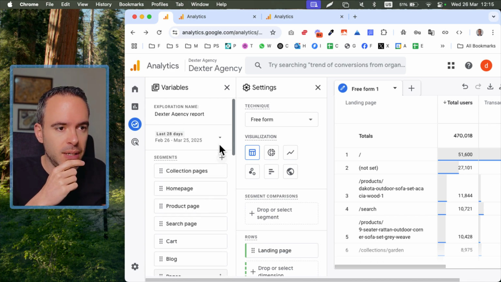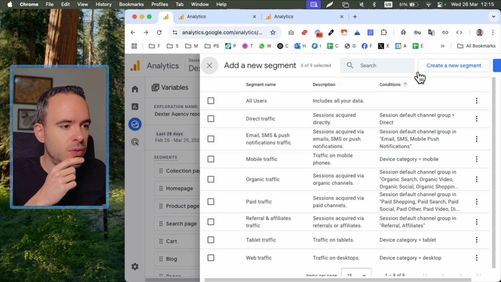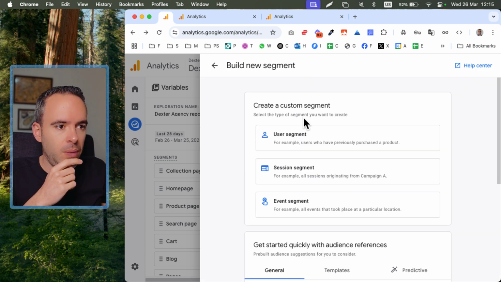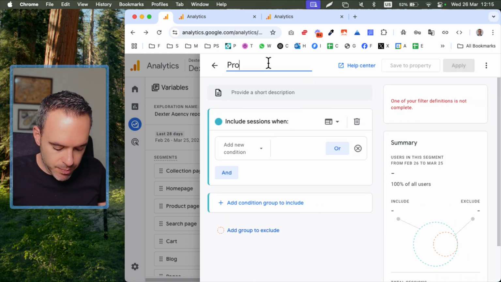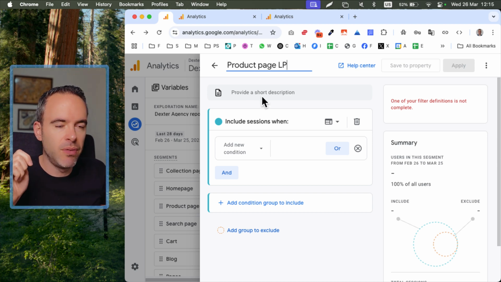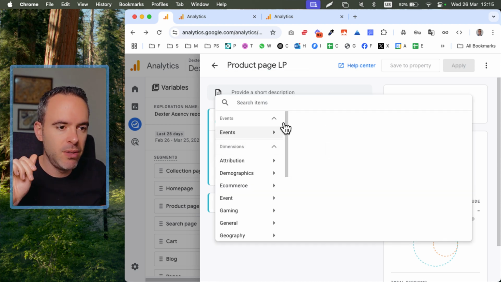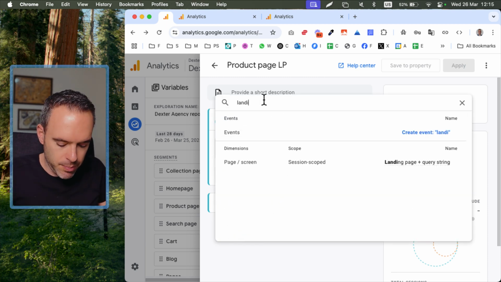Ignore for now the ones that are here. What we're going to do is click here on the plus and create a new segment. We want to create a session segment, and we call it here product page and LP, meaning landing page. So we want to figure out the people that landed on the product page. Then you click here, include sessions when, and you type your landing page.